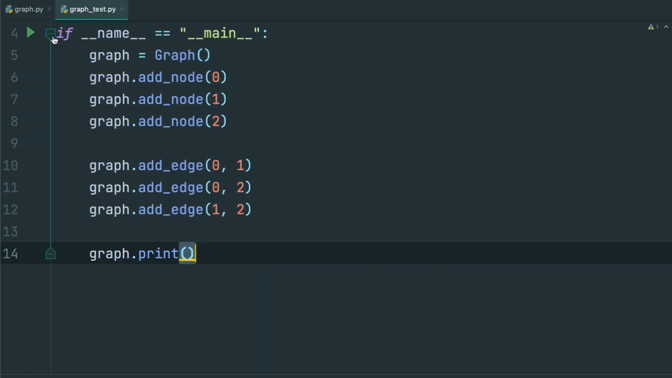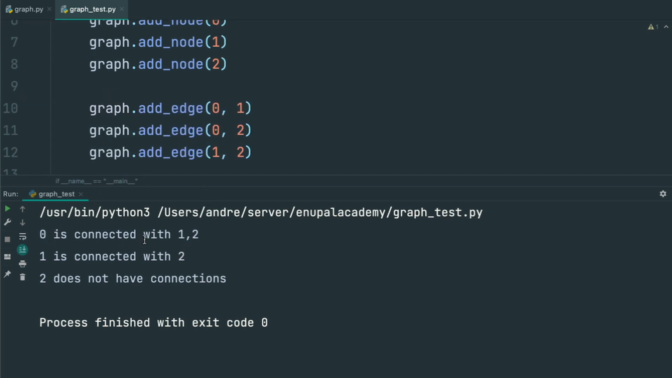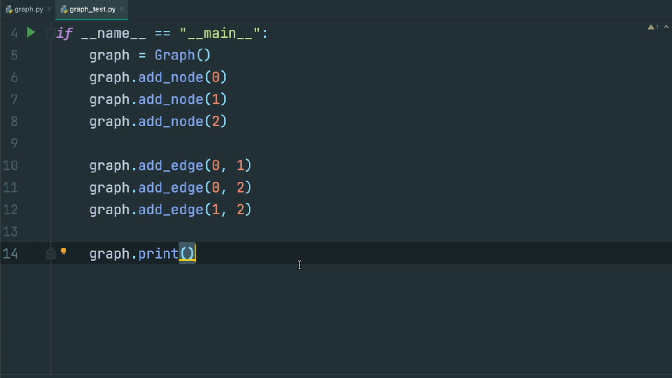Alright, so let's go ahead and try again and see if this solves the problem. And boom, we have a very straightforward print functionality in our graph class. We are saying that 0 is connected with 1 at 2, which is correct, and 1 is connected with 2. Alright, so let's very quickly test first the remove node functionality.